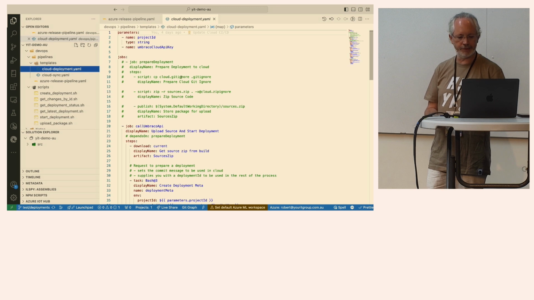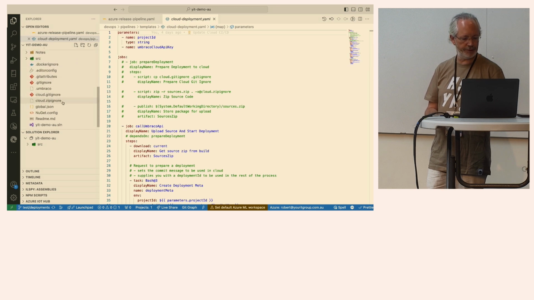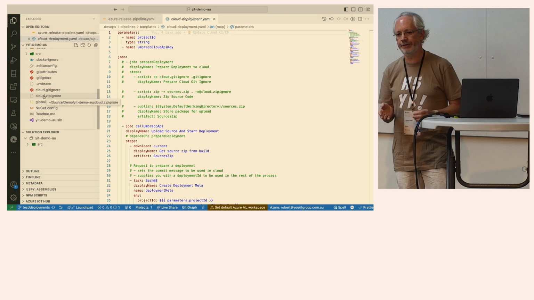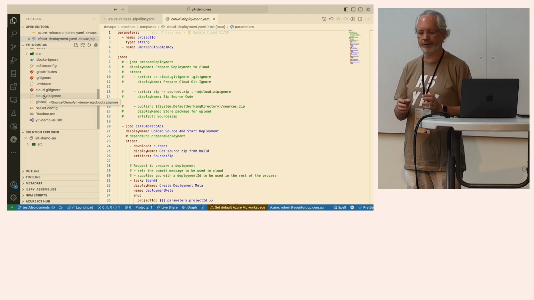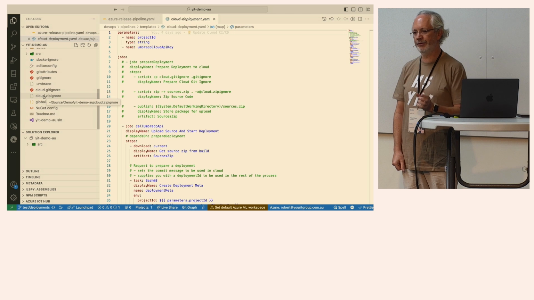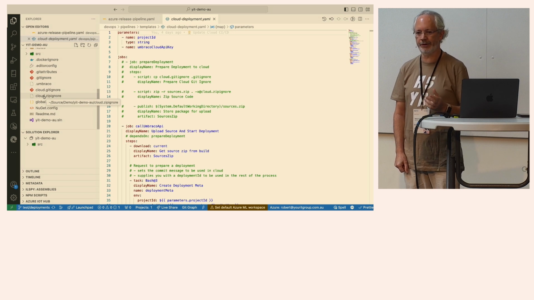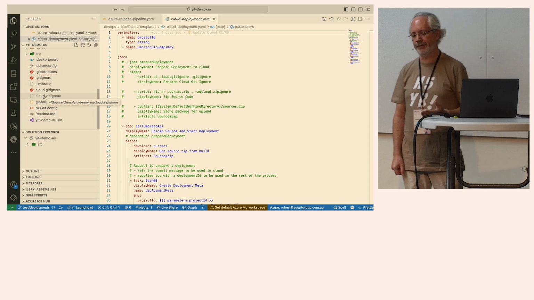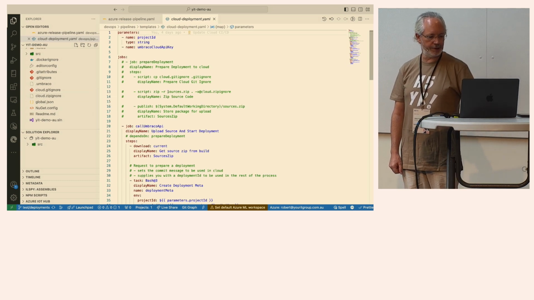We have a cloud.ignore file, which we'll find in here. And we have a cloud.zipignore file. The zipignore file is designed so that you can send to the zip command this file that excludes anything that's listed in that file. And it's very similar to a gitignore file, so the syntax is basically the same. So our sources.zip that we end up with here is going to contain only what we want to push.